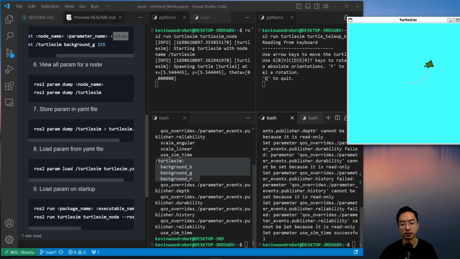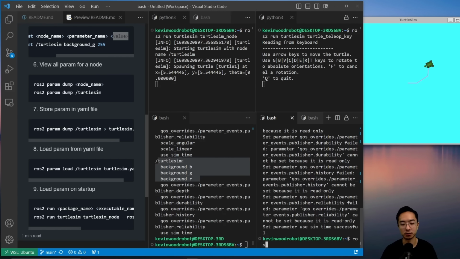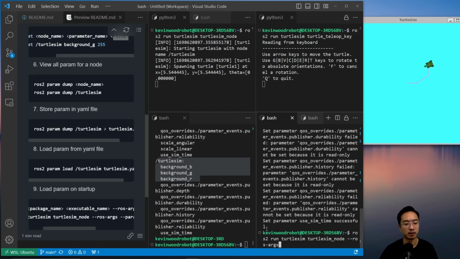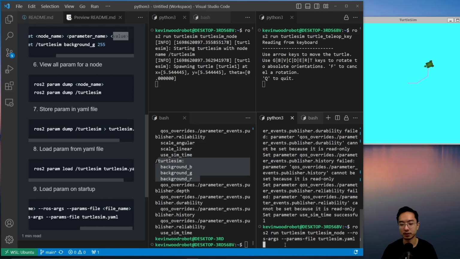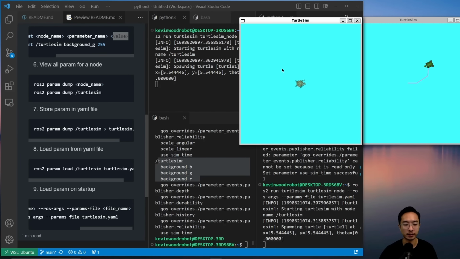But another thing you could do is load the param on startup. So you could actually do ros2 run, and you're going to pass in the package name, and then the executable name, which is turtlesim_node, and then all these additional arguments here. So after turtlesim_node, you're going to put --ros-args, and then --params-file, and then turtlesim.yaml. So this should open up a new window with the light blue background.